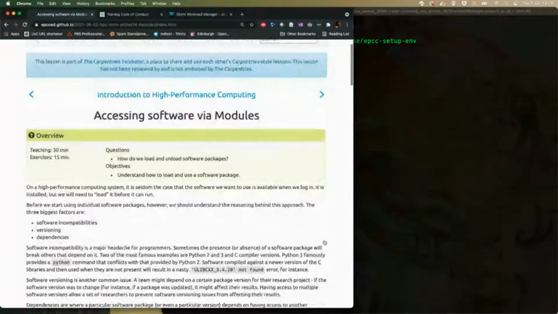Anyway, okay, so one of the things that came up was questions about environment variables and where they come from and how they get set and things like that. And we're going to cover that in a bit of detail, a little bit now when we talk about accessing software via modules.